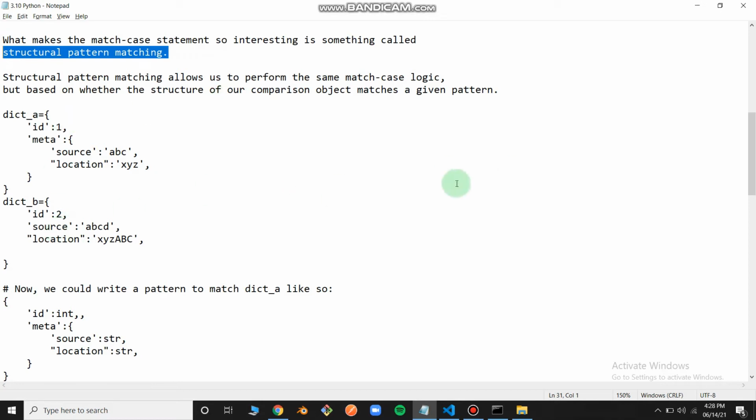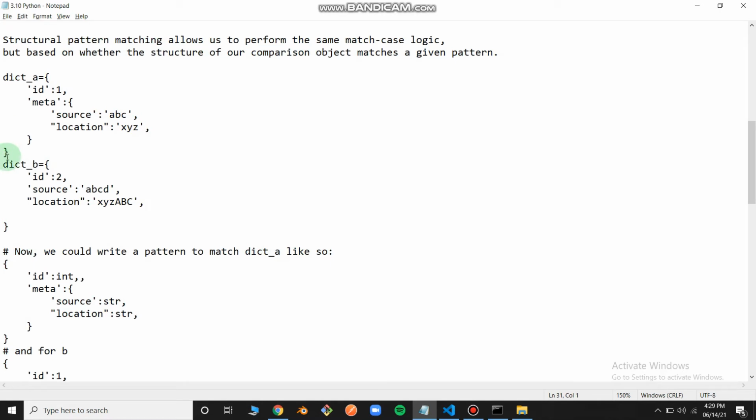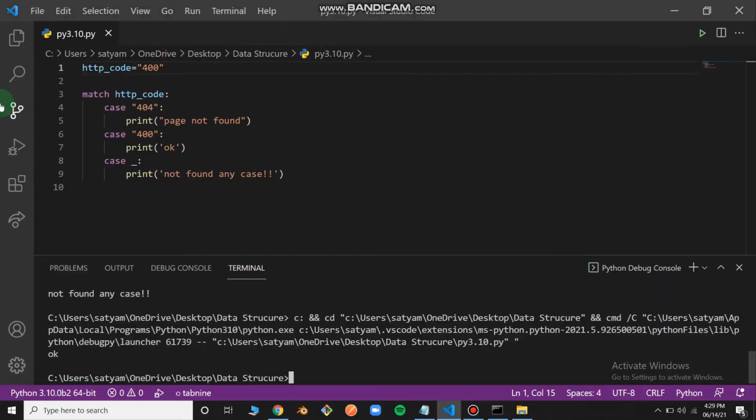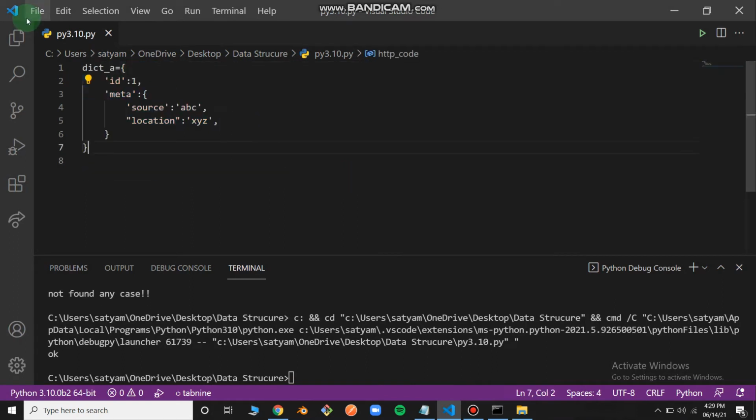Let's understand this. Suppose we have two dictionaries. Let me copy it from here, remove all this, and just print it here. As you can see, we have one dictionary where the first key is id and the second key is meta, and there is another sub-dictionary which has two things, source and location. So this is our first dictionary.